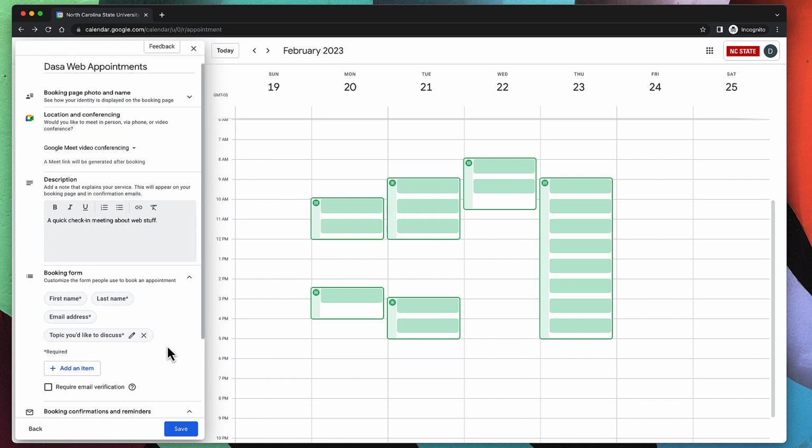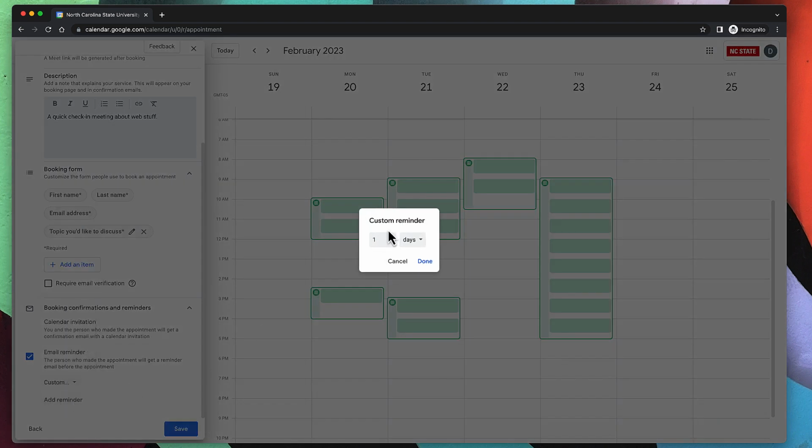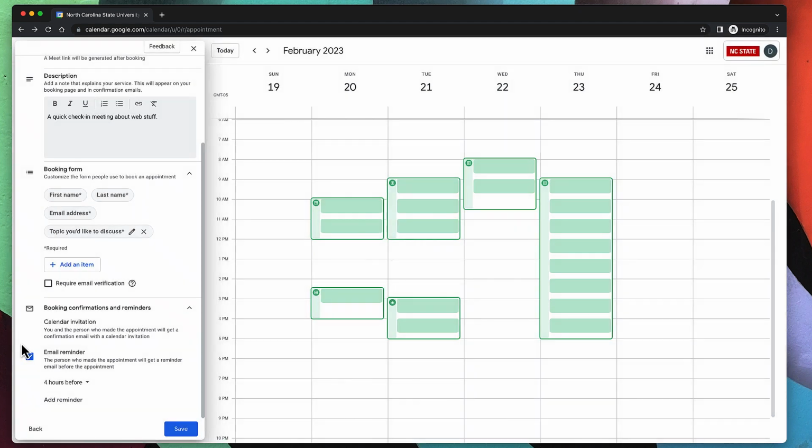Finally, we have a booking confirmation and reminders. So here you're going to get a calendar information, and this will give email reminders as well. So the person who makes the appointment is going to get a reminder via email a day before the appointment, or you can set it to some amount of time, an hour, or you can make it custom. So I might make this 4 hours before the appointment, they're going to get a reminder.